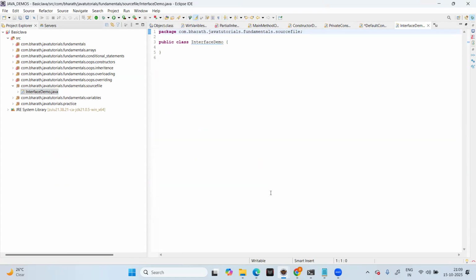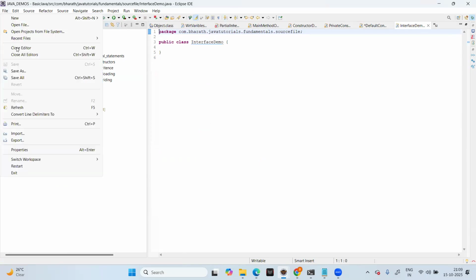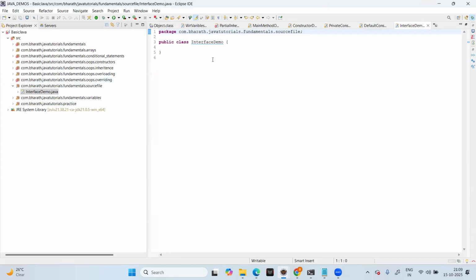Okay. Instead of the class keyword, we need to use the interface keyword. That's it. Then for the source file, if you use the interface keyword, that source file will become an interface in Java.